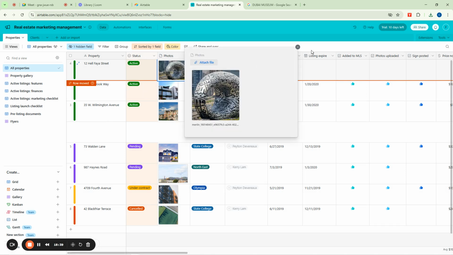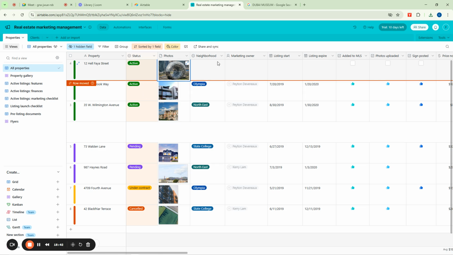So you can see now, this is my picture. Then this is my neighborhood. Like, okay, this property now, in which area is it located? That is what they're asking you by this neighborhood here.